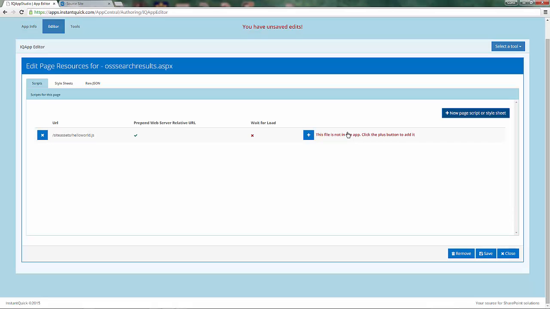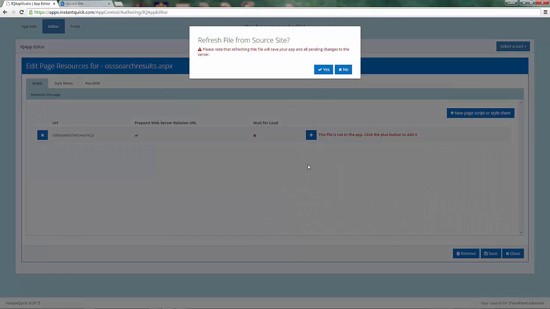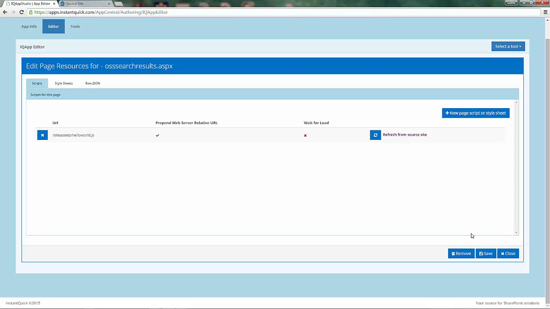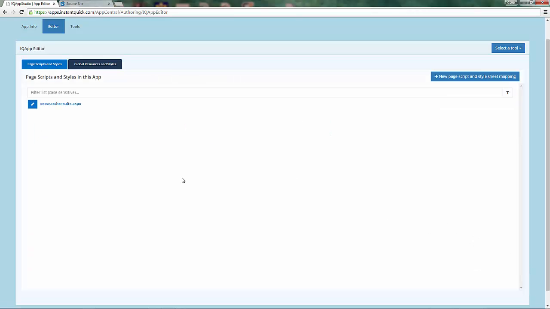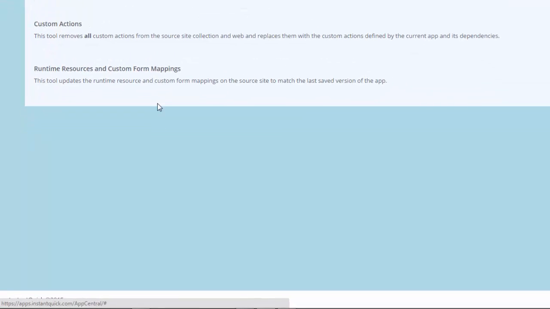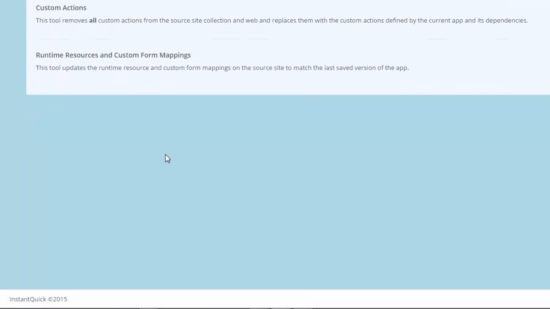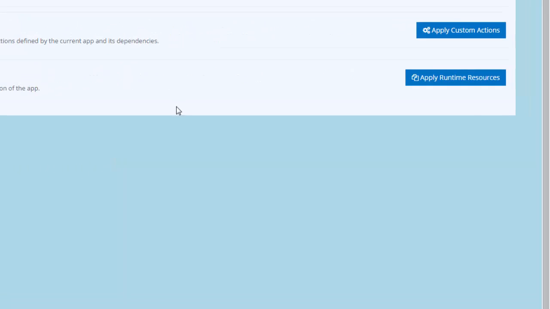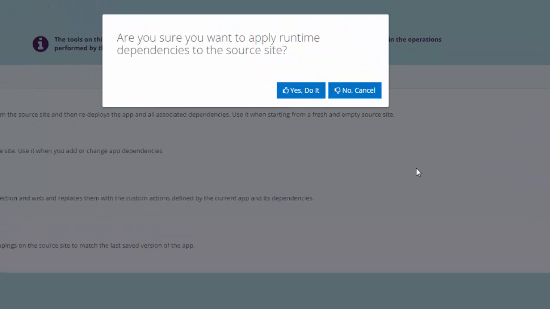Now the tool very helpfully tells me that the file is not in the app, so I can click the plus button to add it. And when I do that, it warns me that this is going to save my work. This is going to read the file out of SharePoint and store it. And we'll just close the tool and go back over to the tools pane. And now we're going to use the runtime resources and custom form mappings tool. So I'm just going to click that to apply the runtime resources to the source site.